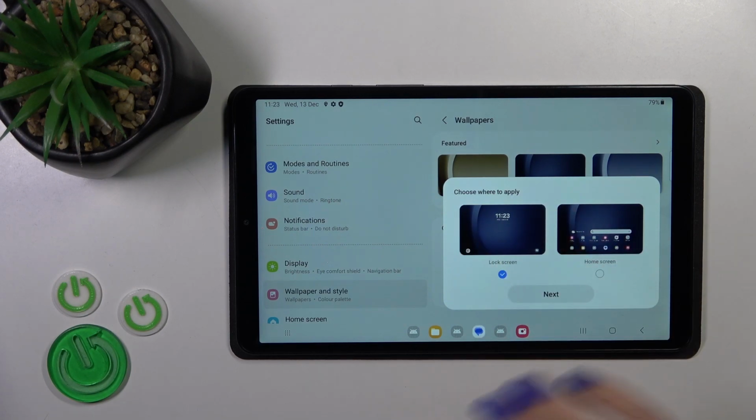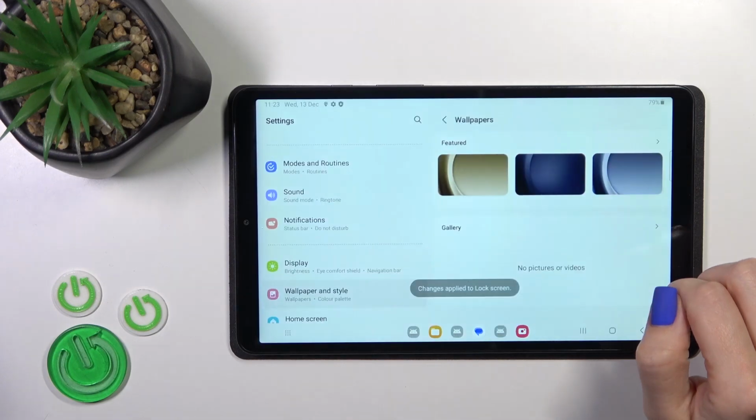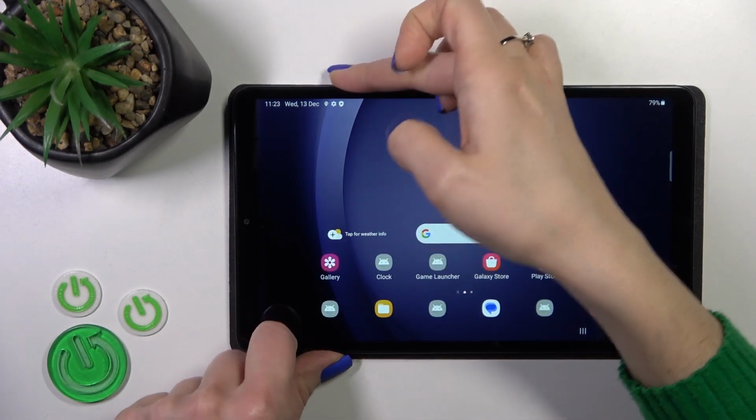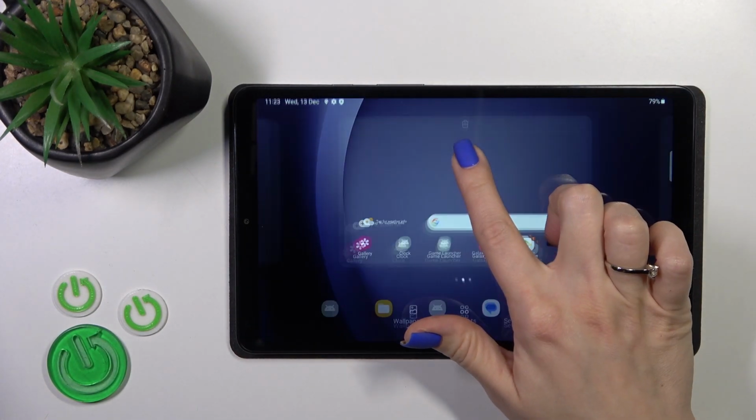If you want to set this wallpaper only to the lock screen, tap to next, click to done, and we can see that the changes apply to the lock screen. Let's just check. As you could see, that's so simple. And also we got one way how we could do that.